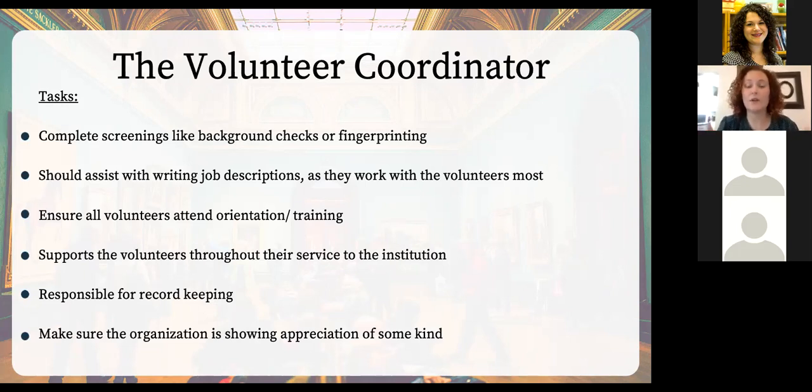One of the first big tasks would be completing screenings like background checks or fingerprinting. This is really important, especially when working with vulnerable populations like children or the elderly. This needs to happen. I know it costs some money, but it is really important so nobody is put into a bad situation. And the volunteer coordinator would be in charge of that.